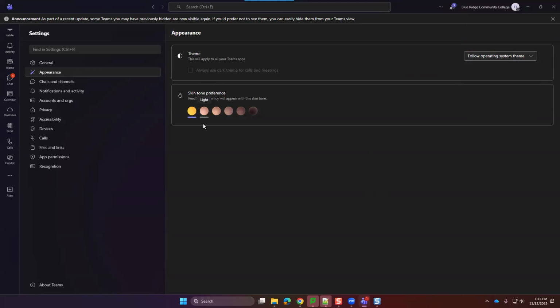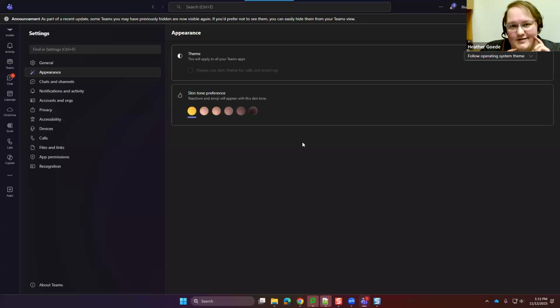Okay, great. You can also set your skin tone preference. You know those emojis that you use? If you don't want it to have a yellow smiley face or whatever, you can pick a skin tone that appeals to you.